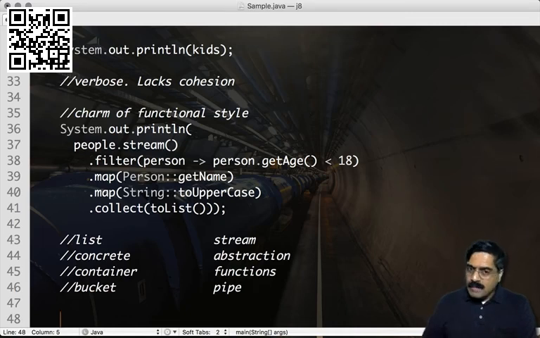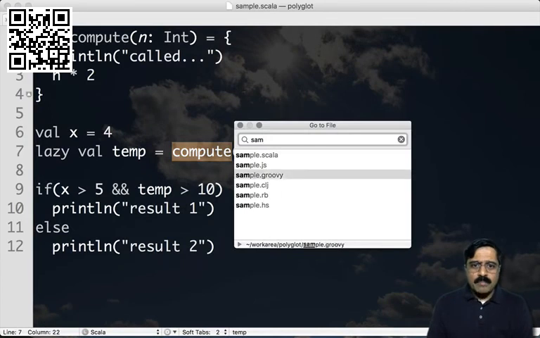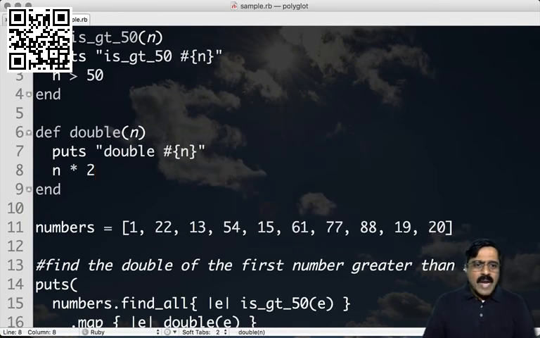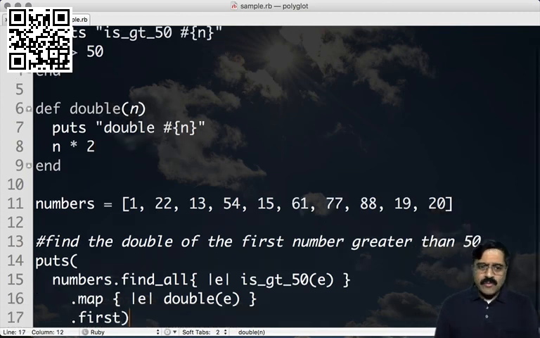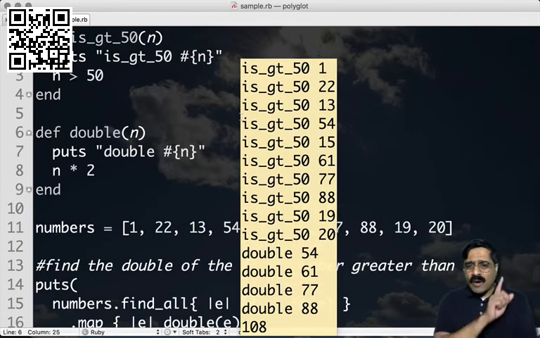And then we will relate back to this real quick. Let's bring back our sample.rb code right here and take a look at the Ruby code one more time. If you look at this example, watch carefully the execution path this code took. It executed the is greater than function on every single value.